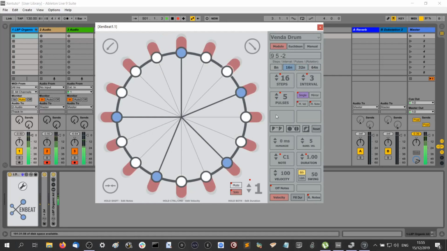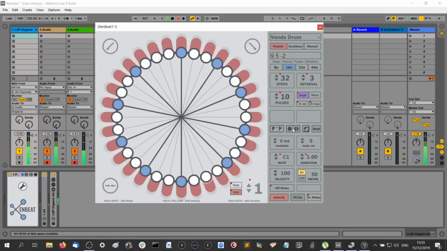Also, another thing we can do, we can duplicate the pattern, again, if there are enough steps available for us to do that. So this is just going to double up the pattern. Here's the pattern we just made, and then here it is again. Then of course we can change that up a little bit, if we want to make a bit more variation, maybe it sounds a bit boring before.